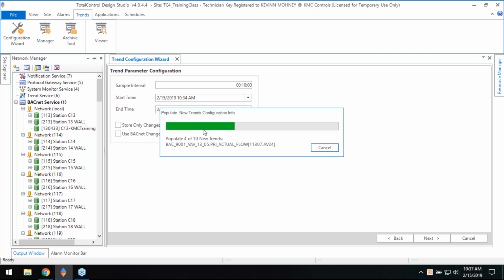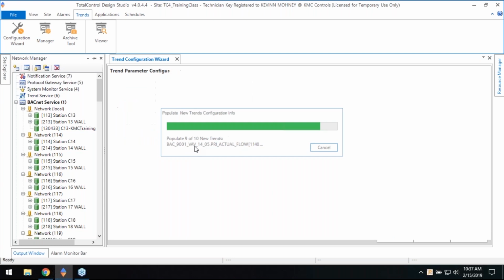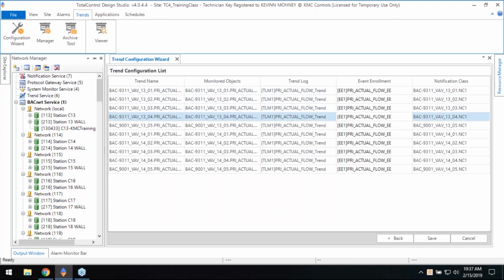Click next. Now it's going out and looking at the other objects on the controller to make sure there's event enrollments available. These are the event enrollments here. Making sure there's a notification class available and trend log objects that are available. So if they're not available, like you don't have enough event enrollments created, it will go ahead and create some. If you don't have enough trend logs, it'll add some. Eventually you'll run out of trend logs, but it'll know that you can add more and just do the work for you. If you're happy with this, it's going to use notification class 1, and it will label each of the event enrollments for you, what they are.